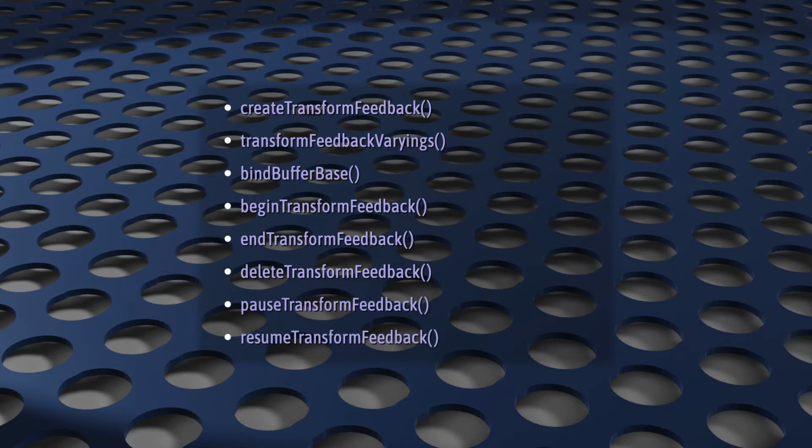Also, there's pause transform feedback and resume transform feedback. Pausing after completing a draw call is typically done so that you can load up different data or load up an entirely different program for another draw call. And this means that you can store outputs from multiple draw calls all to the same buffer.